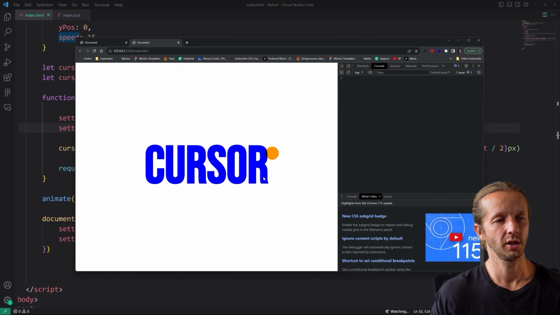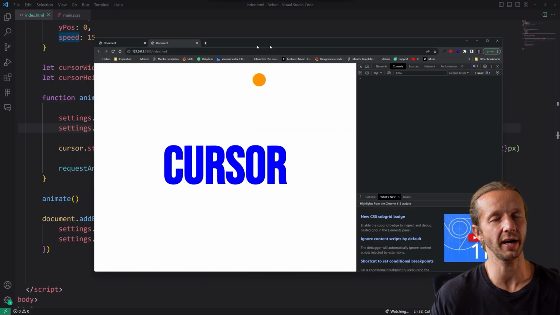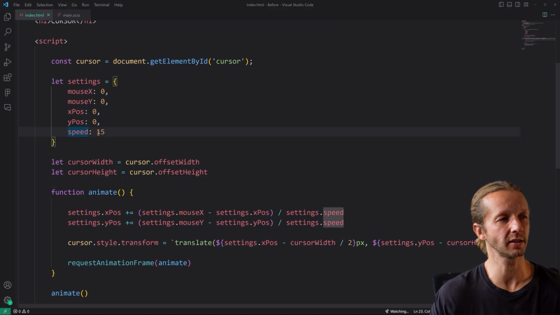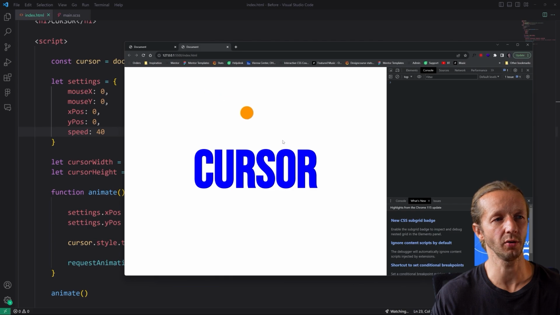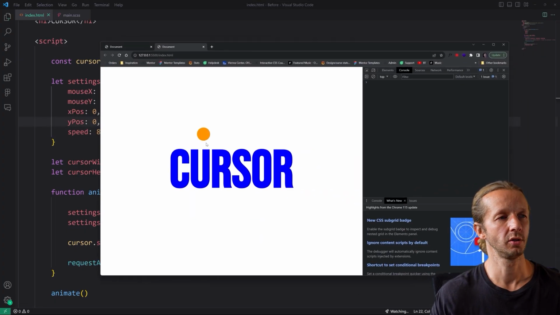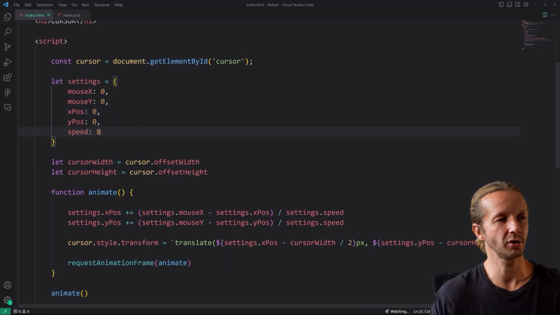So notice how it's just nice and smooth, and it kind of just has a lag. We can change how slow or how fast by simply updating the speed property in the object. So if we change this to like 40 or so, it's going to go a lot slower. It's going to take forever for it to catch up. Whereas if we change this to like 8, you'll see it's much quicker, and that way it gives us a nice way to control and allow anybody else to easily modify the settings object right here to control the speed.